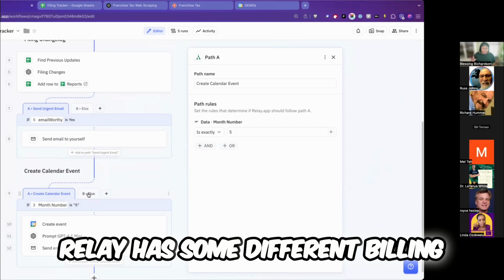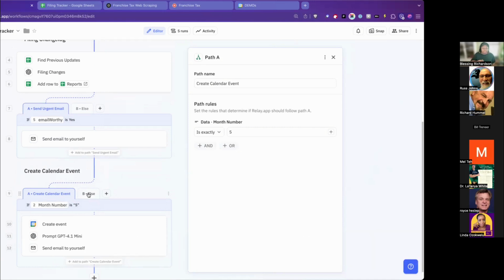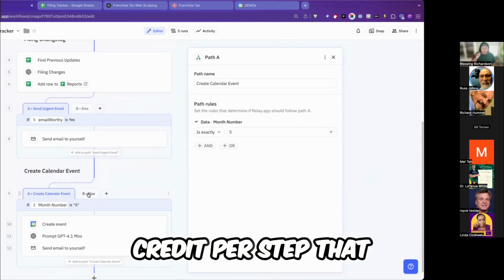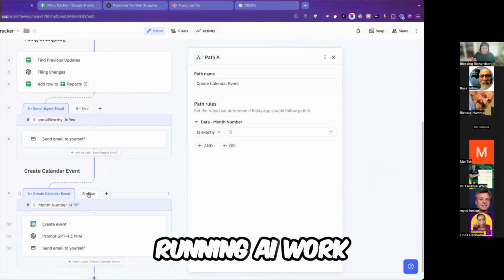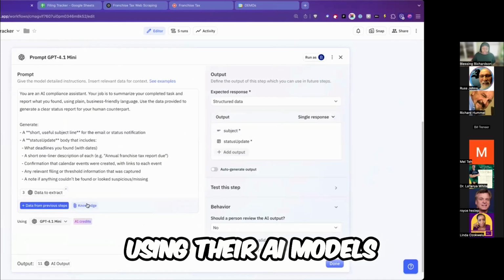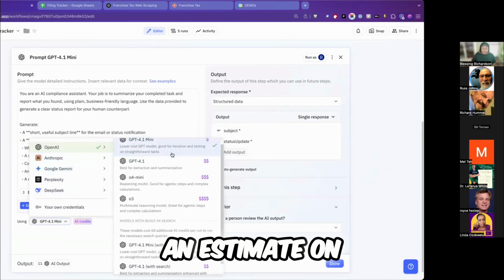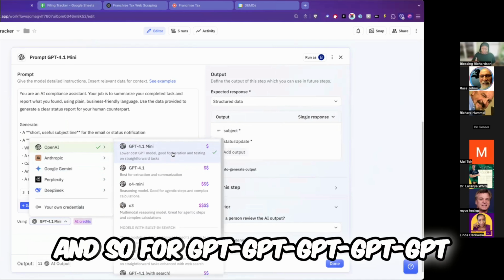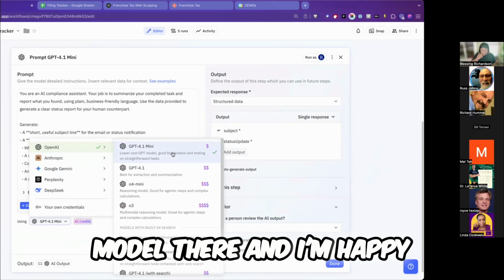Now, Relay has some different billing. I'm not sure how Zapier does their AI credit stuff, but Relay's billing works with a point system, so you lose a credit per step that it runs, and then you have AI credits that get consumed when you start running AI work. Now, what I also enjoy about this platform is that there are things I can run using their AI models. They have a couple out of the box and I can change them, and they give you an estimate on the token cost, right? And so for GPT 4.1 mini, it's cheap, it's good at writing the email. I use the cheapest model there and I'm happy.